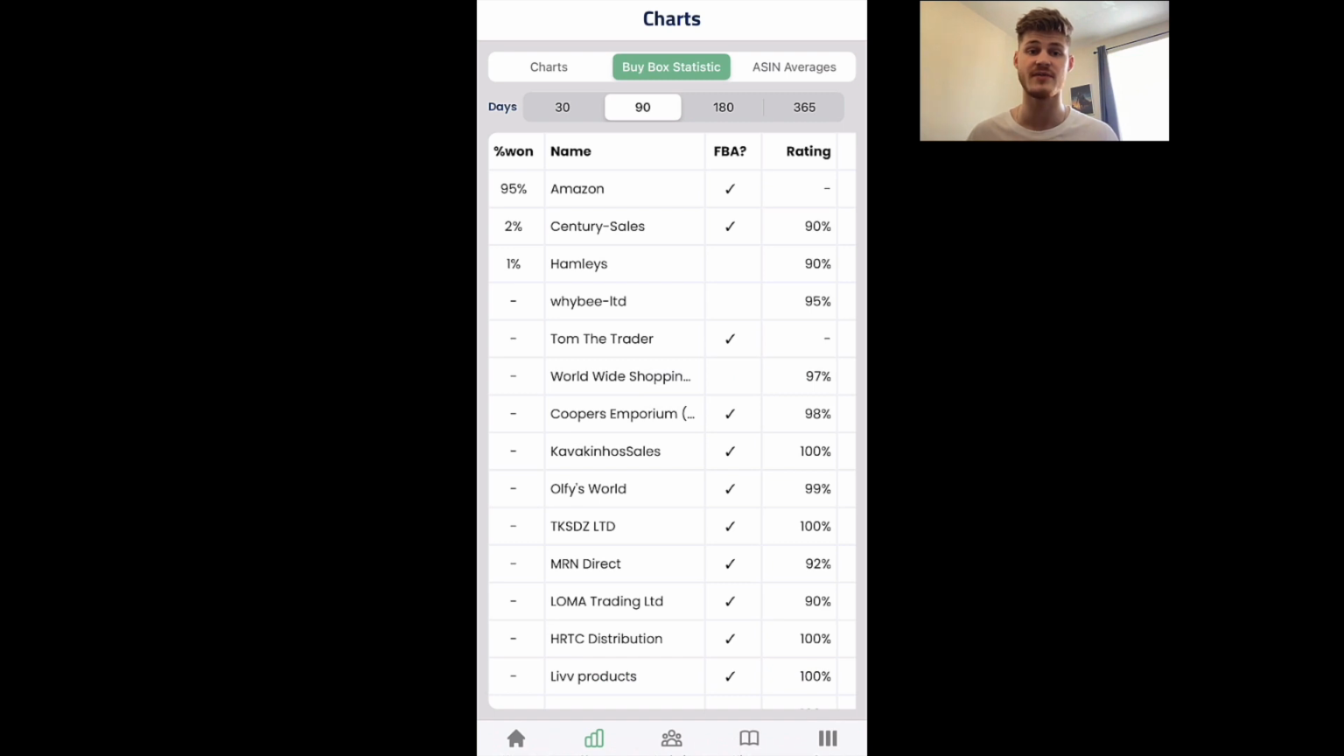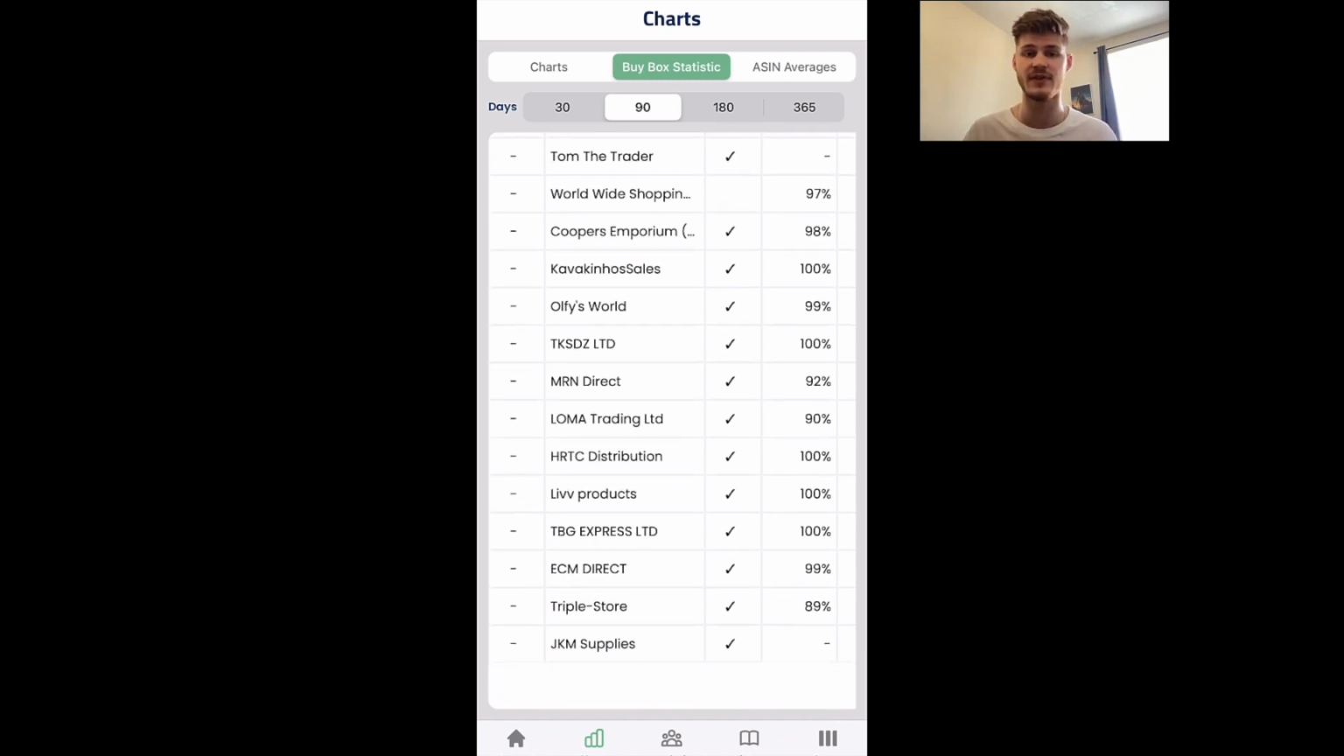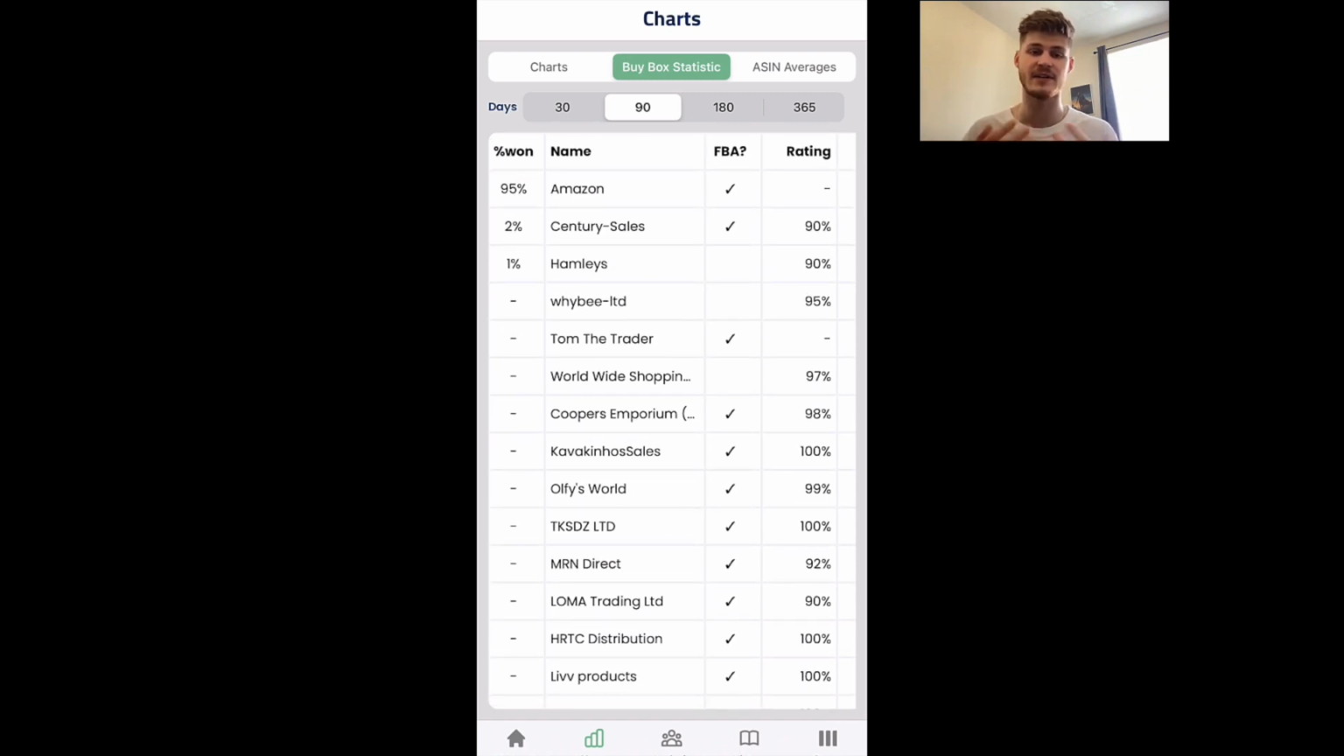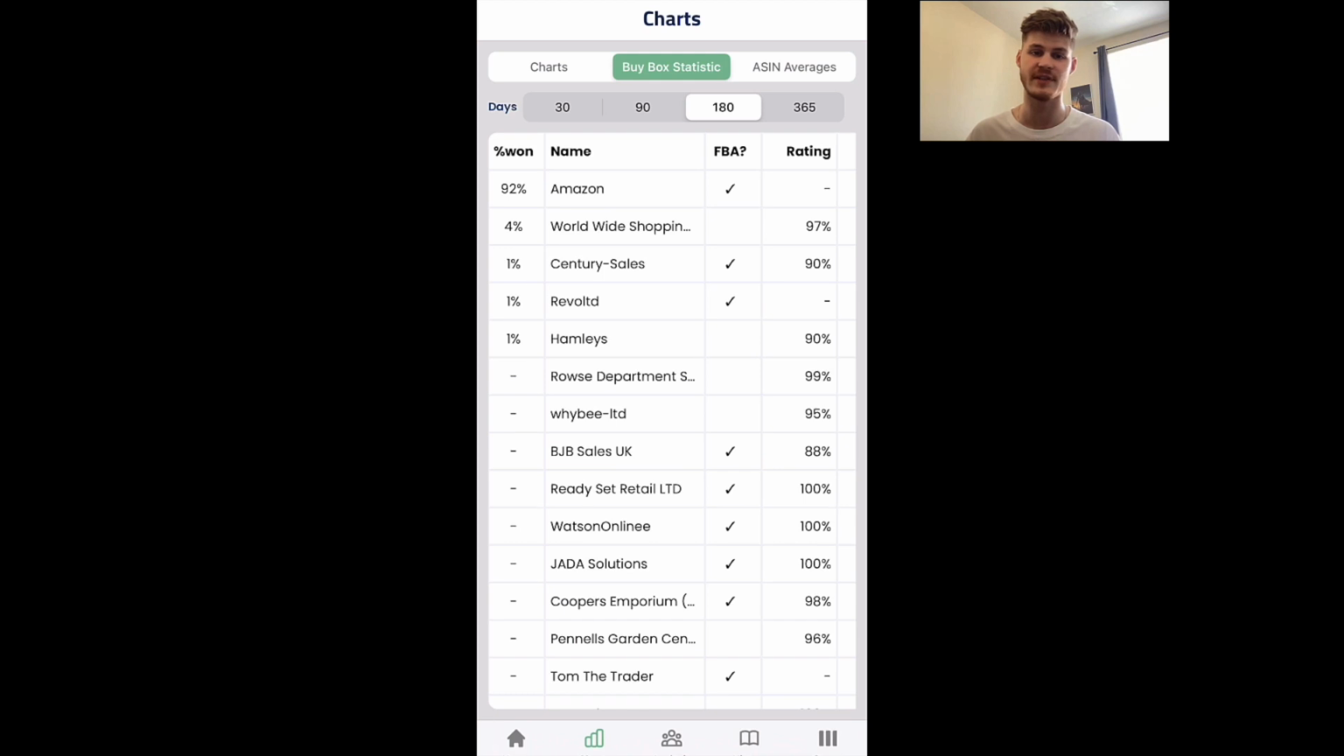We can change the day range as well, just to make sure that it's not a new thing. So we can see here Amazon has had it 95% of the time, the next seller down 2% of the time. And for 180 days, let's check out the information for this. Amazon 92% of the time as well. The next one down is 4% of the time. So ultimately, for the majority of time on this listing, Amazon has been dominating it, but that's not to say that this item is a complete lost cause.